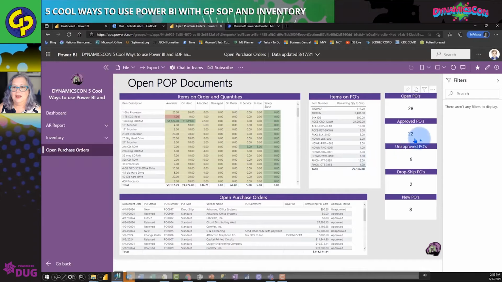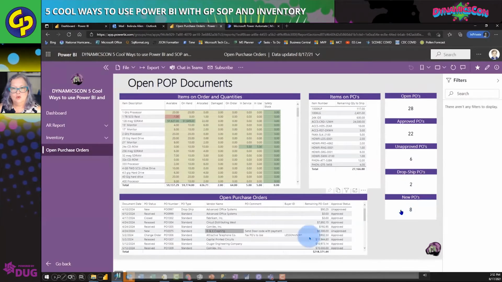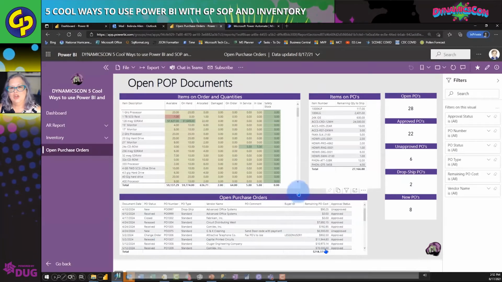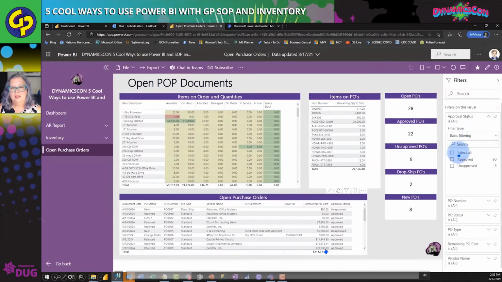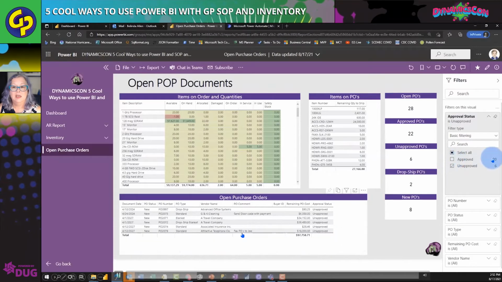On the left side, I have numbers like this is the number of open POs approved. I'm using the advanced PO, drop shipped, new approvals. That advanced PO gives me approved and unapproved. And this is generic total inventory details. So I could use the filters over here, for example, just to see approved or unapproved POs.